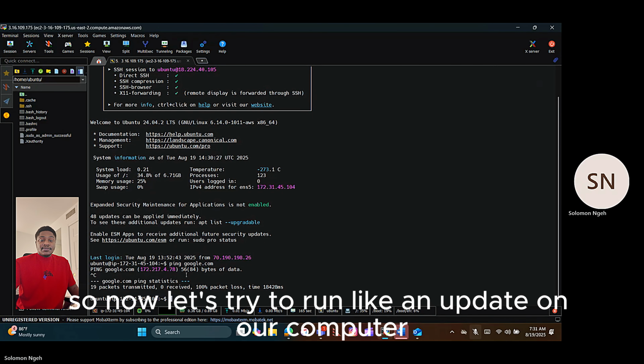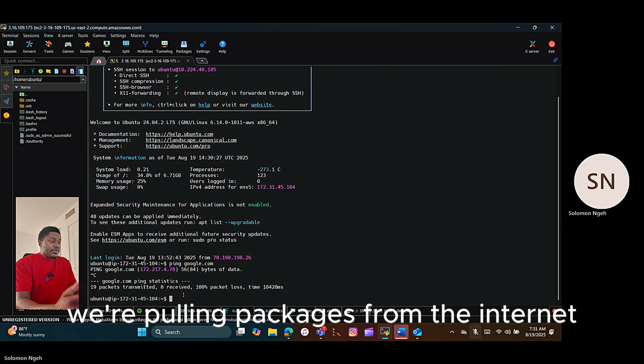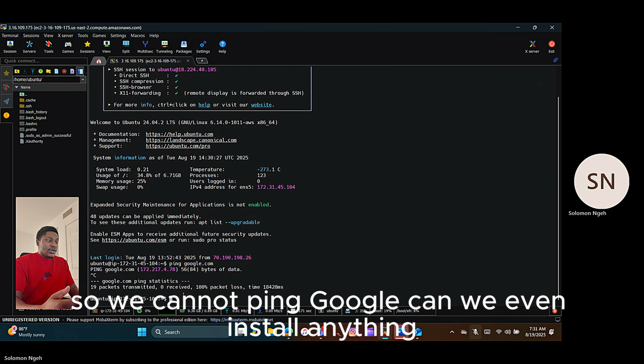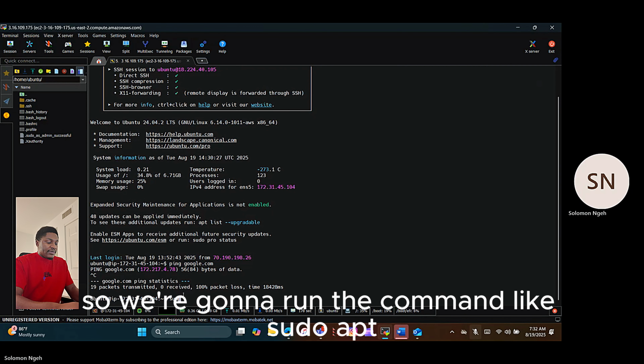So now let's try to run an update on our computer. Can we do that? When we run updates on our computer, we're pulling packages from the internet. So if we cannot ping Google, can we even install anything? So we're gonna try that. We're gonna run a command like sudo apt.